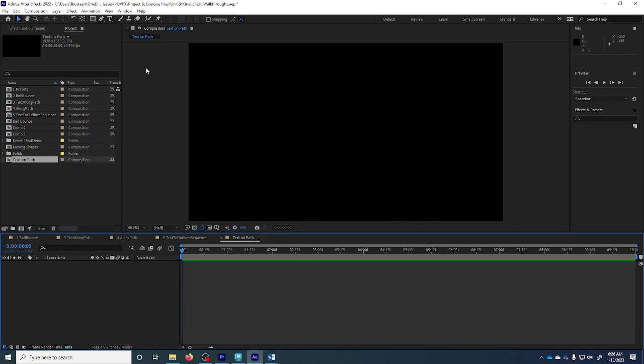Next, what I'm going to do is come up here to my pen tool and make some sort of shape. Now you can also do this with an actual shape like a rectangle or a star. But for me, I prefer the pen tool because it's a little bit faster and a little bit more customizable.